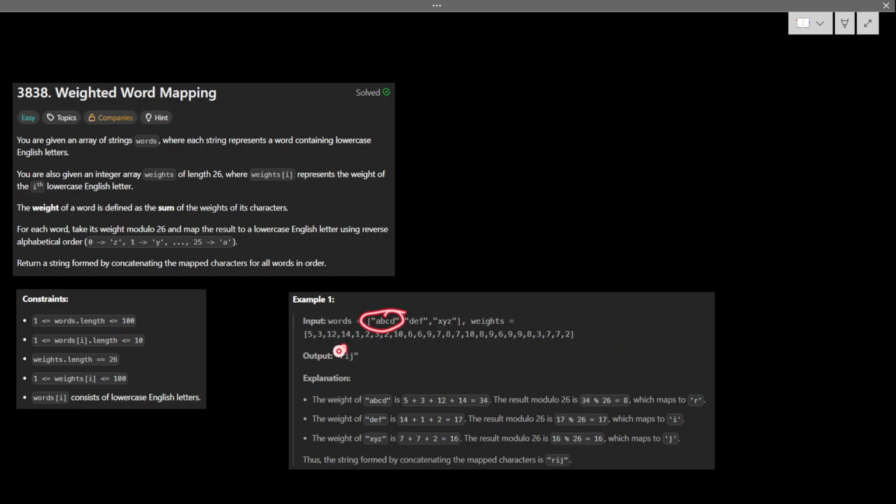From A B C D you get R, then from D E F I get I, and from X Y Z I get J. So my answer will be R I J. Simple. I guess you get the problem statement. We'll return this string.